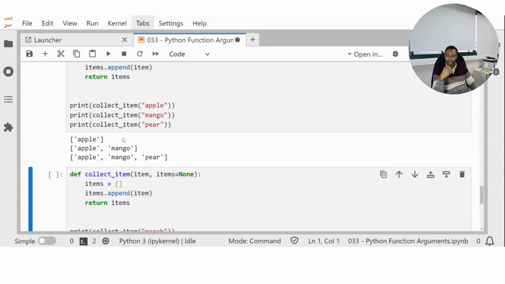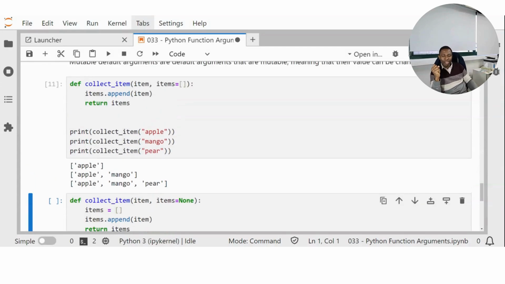If we run this cell, it gives us apple for the first one. When I run collect item mango, you can see that apple is printed there, followed by mango. When I run collect item pear, apple and mango appear in the list alongside pear. What is happening here is that each time you call this function, the items, which is a default empty list, is called, and once it's called, that item is appended to it. When you call the function again, the previous item is still there. The list is no longer empty, but is containing an item.